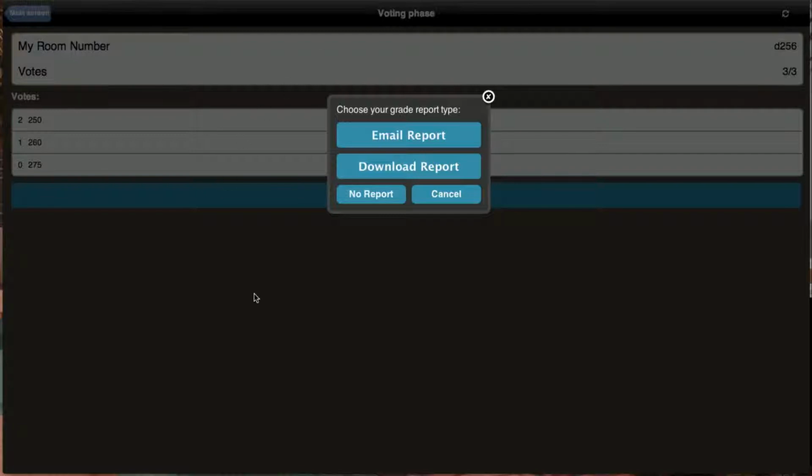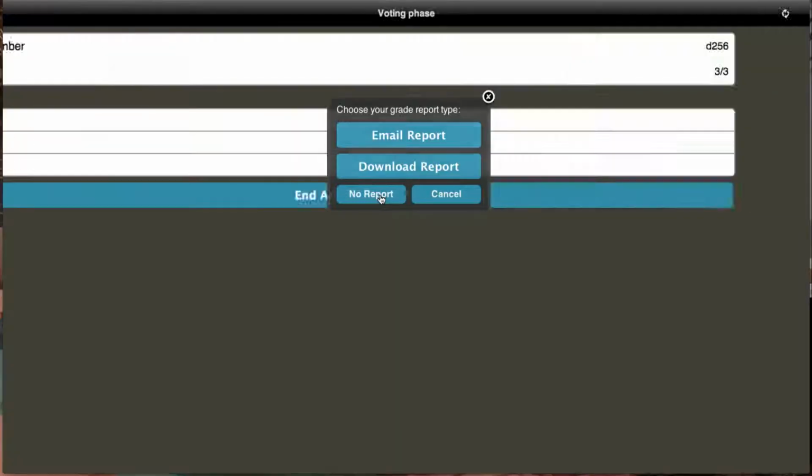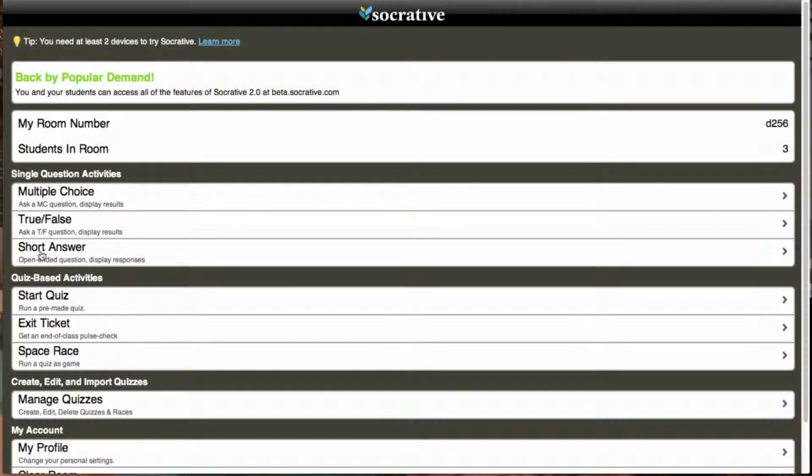When I close this question out, I have a choice of emailing the report or downloading the report or just no report at all. And I can go back to the beginning again. So this is the single question activities and how they work in Socrative. This ends this tutorial.